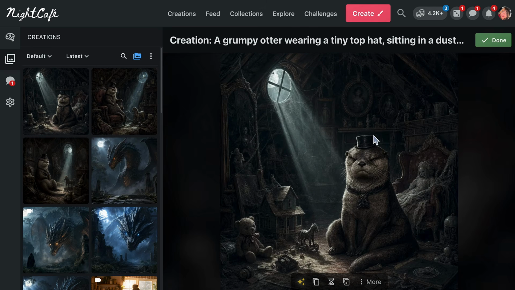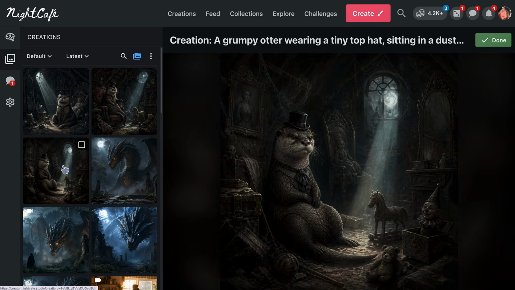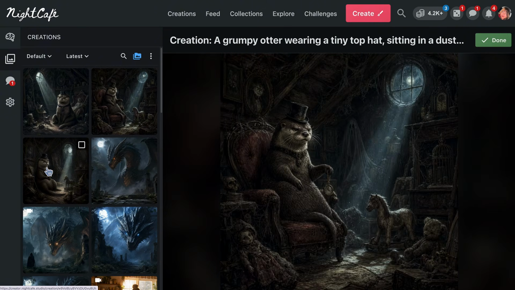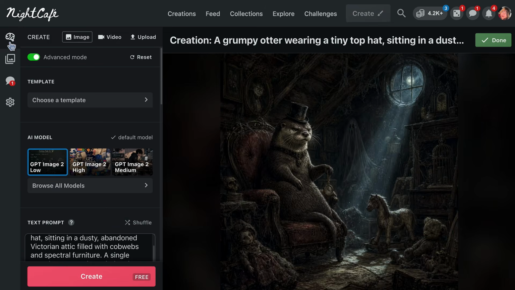There's more frames. There's more little knickknacks on the shelves. There's like a weird creepy doll in the chair. I just think GPT Image 2 medium is probably a good medium for, you know, wanting to use this model.